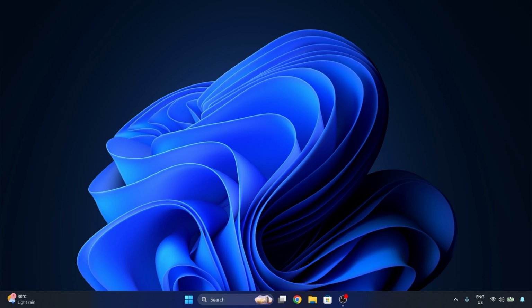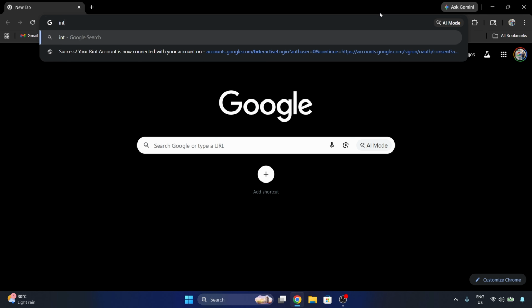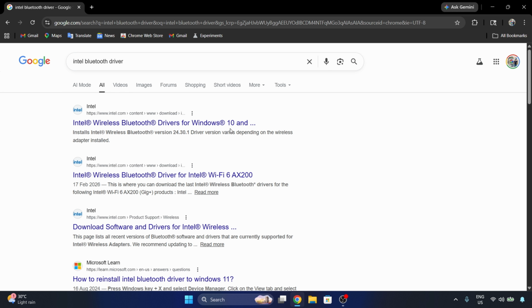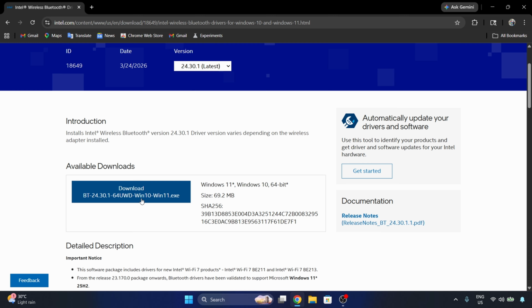Well, you can also install Bluetooth driver from the website. Let's see how. Open the Chrome browser on your PC. Now here search for Intel Bluetooth driver. Now here click on this first link. Now here click on download button.